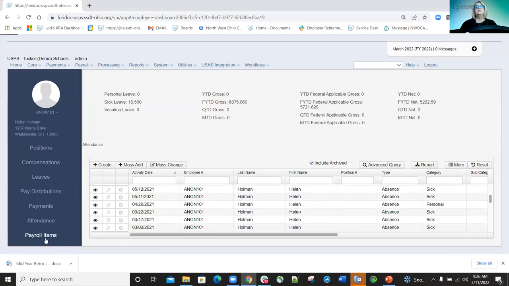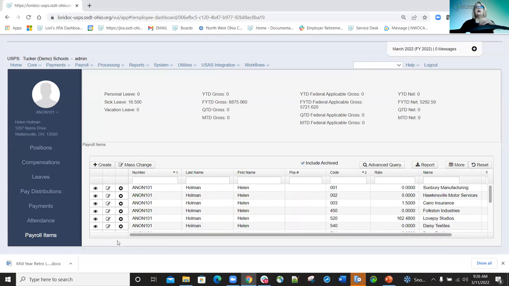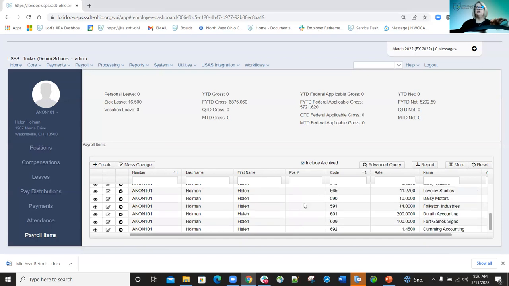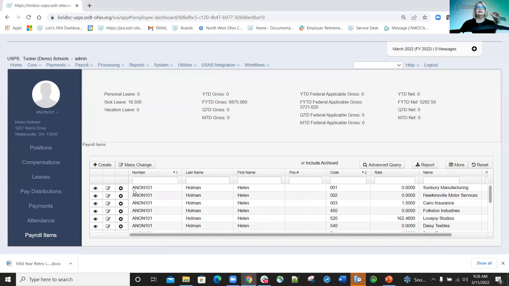And the last one are the payroll items. So all the payroll items related to this employee are listed underneath the payroll items. And again, you can go in and you can make changes. If you needed to add a new payroll item for this employee, you could just do it under the dashboard instead of going into core and adding it. You could do all that here. You can see I have the include archive. It's checked. I'm just going to uncheck that. I don't think we're archiving payroll items yet, but we might be.